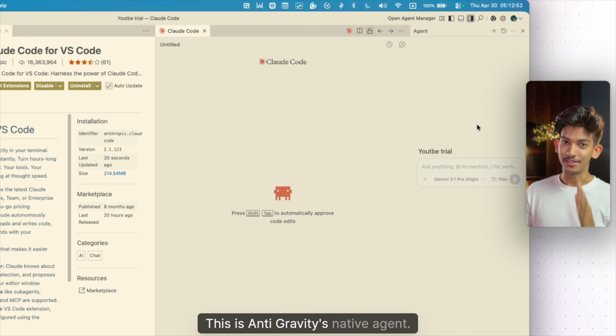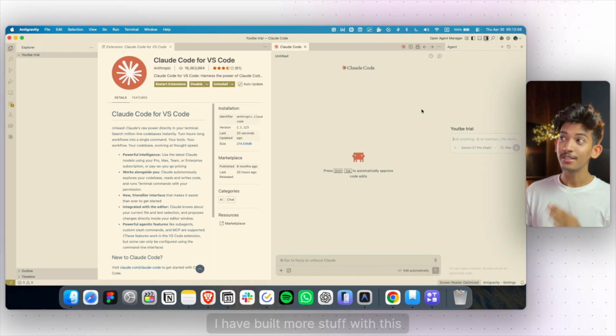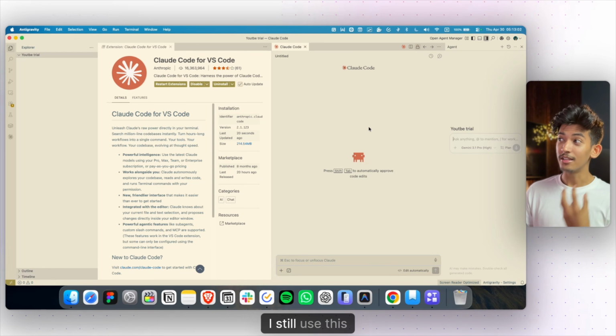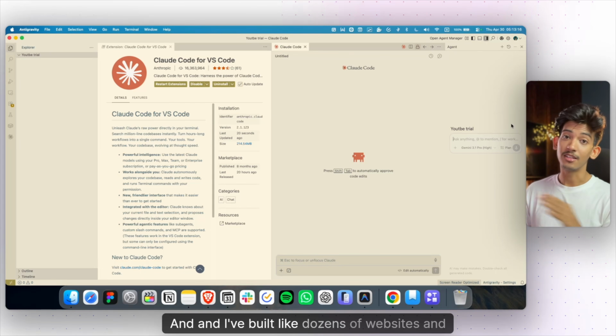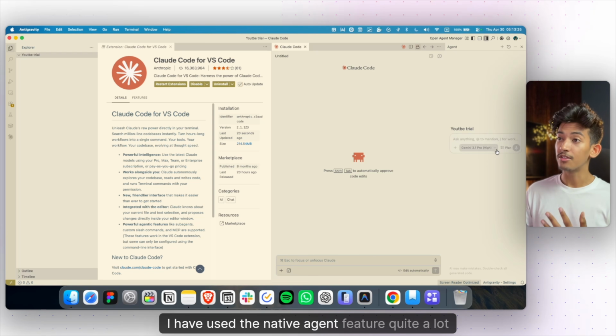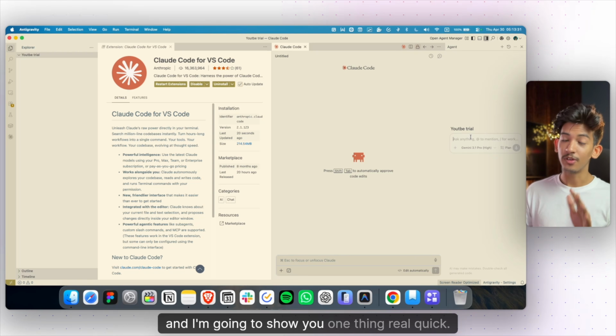This is Anti-Gravity's native agent, and to be honest, I have built more stuff with this than with that. Even though I have the subscription and a lot of limit, I still use this over Claude Code a lot of times. I've built dozens of websites and apps, even the ones that are getting monetized, using the native agent feature quite a lot because the limits over here just suck. And I'm going to show you one thing real quick.